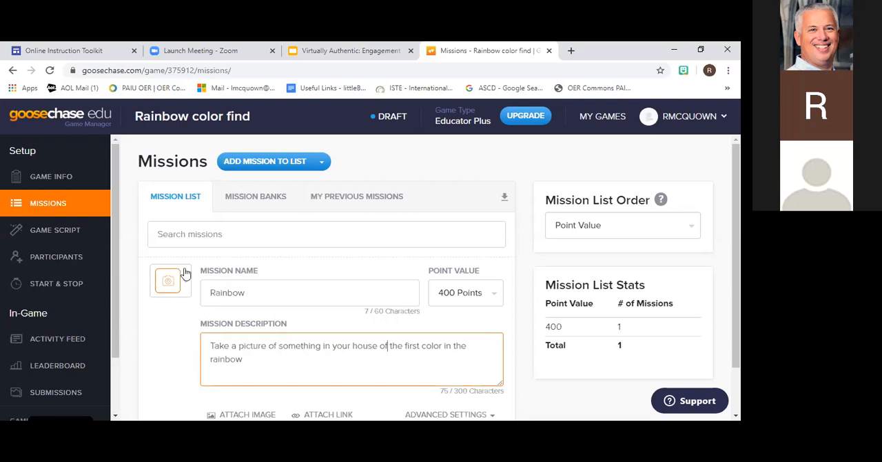Now you notice up here, you can see that it's a picture. If you put the arrow down, you can see you can take a picture. You could send that as a text. You could have said, type in what the first color is, or again, you can do your GPS mission. We're just going to leave it as a picture.